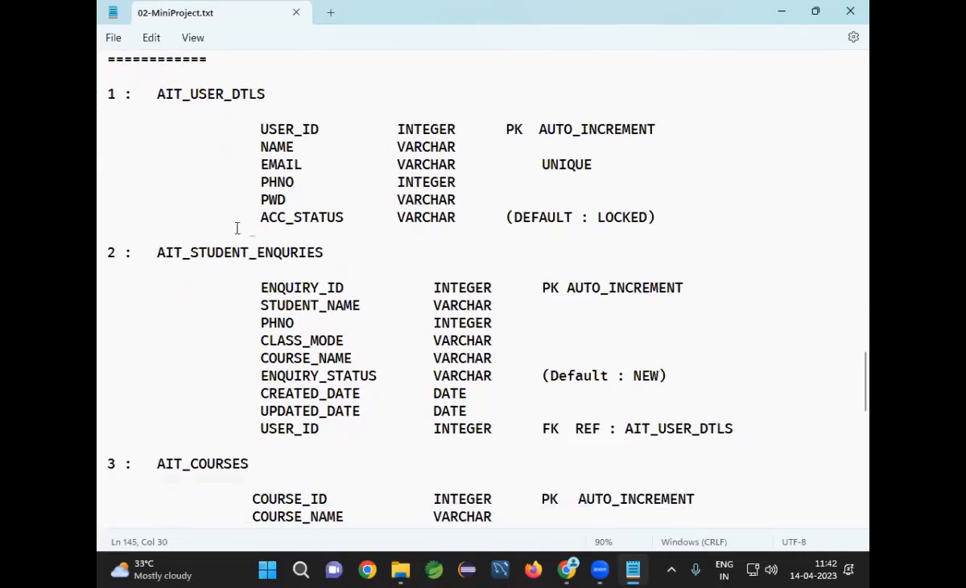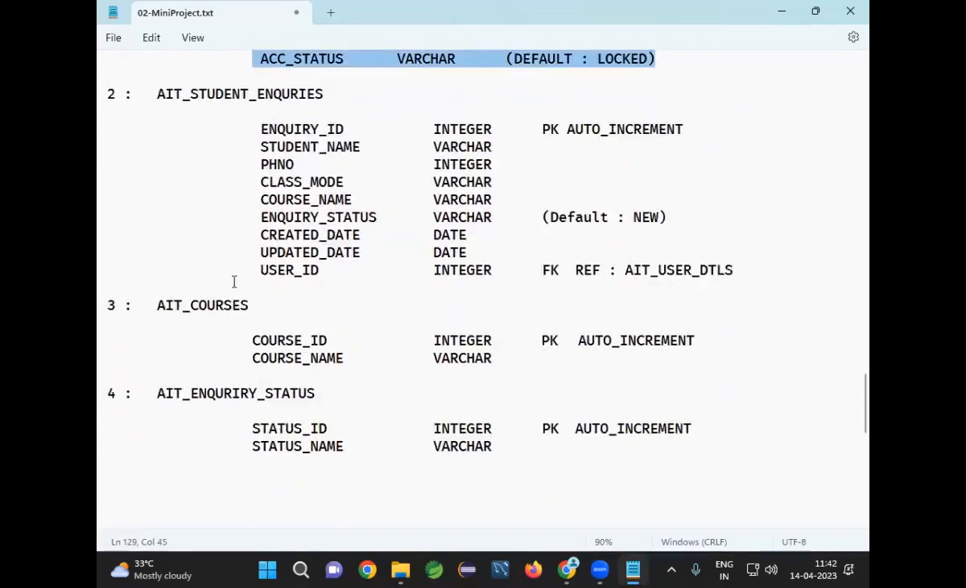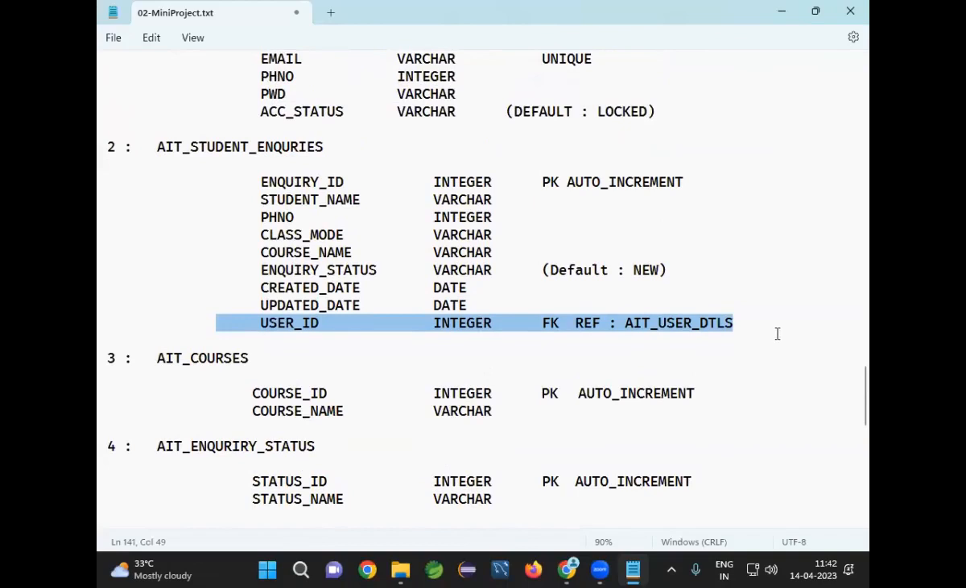Suppose I don't take this password column in the project, can I implement a login functionality? No. Suppose I don't take the account status column, can I implement this functionality? No. Suppose I don't take the user ID column, can I implement this project? No. So these columns are very crucial, and you need to analyze and take them.